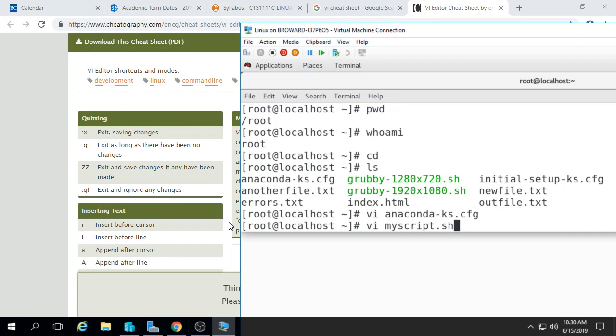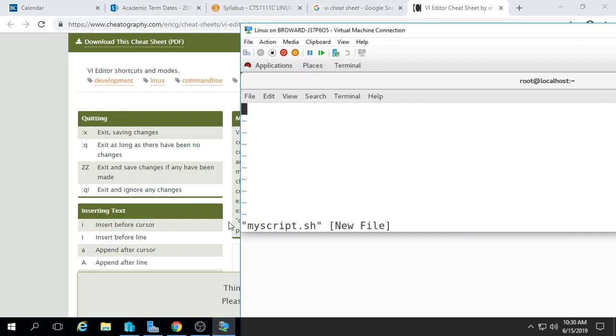So I'm going to hit enter. That takes me to a blank file. Now, the first line of this file is how you're going to execute it. If this was going to be a shell script, I would execute it with /bin/sh. If it's a Python script, I'm going to execute it with /bin/python. If it's a bash script, I'm going to execute it with /bin/bash.